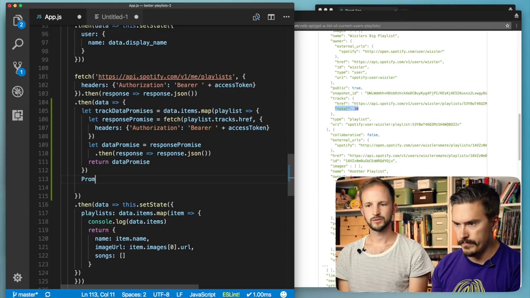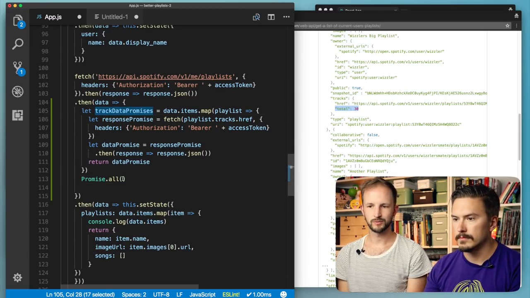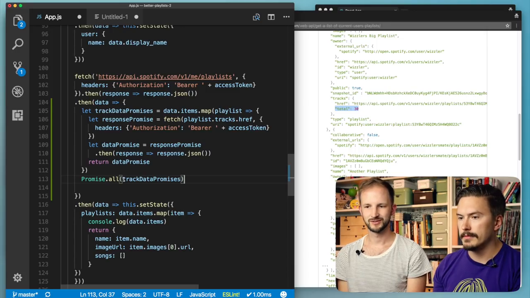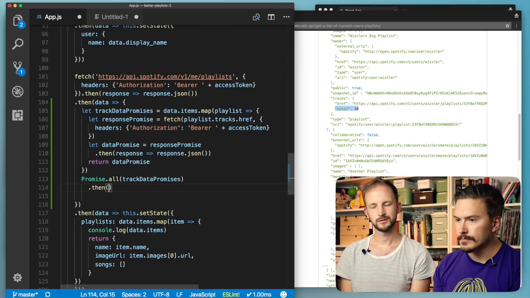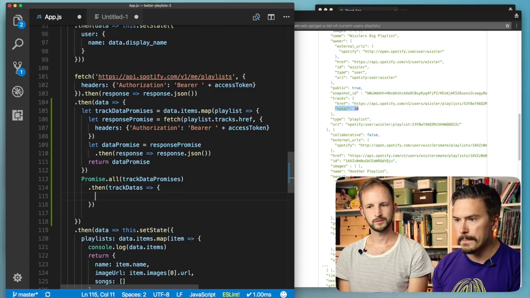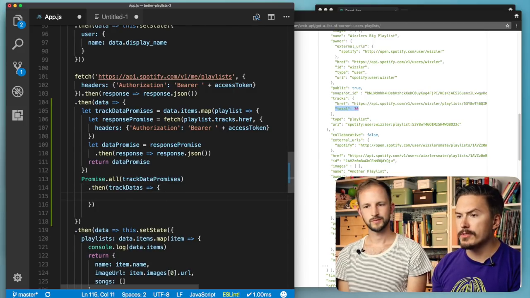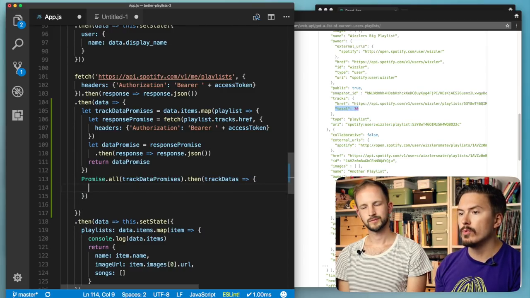So that means that once all the promises have delivered, then we're going to do something. Then, track datas. So now that we have the track datas, we have to merge them with the playlist data.